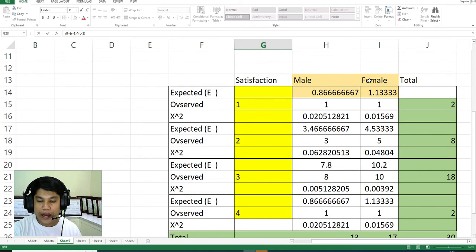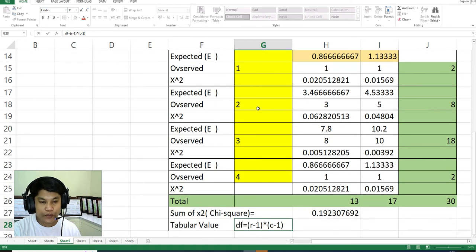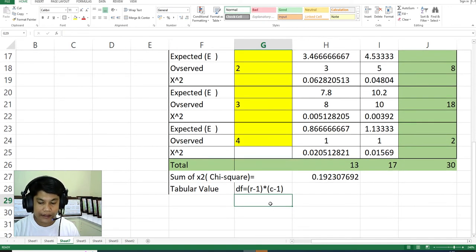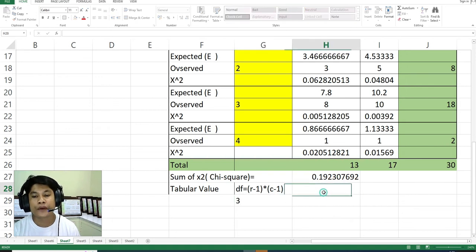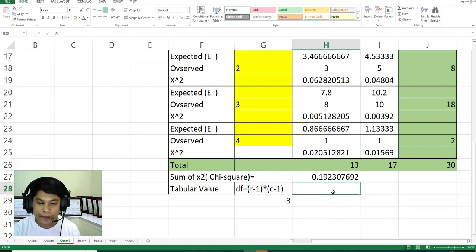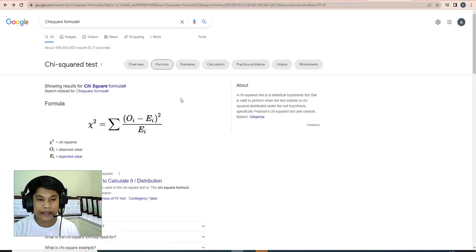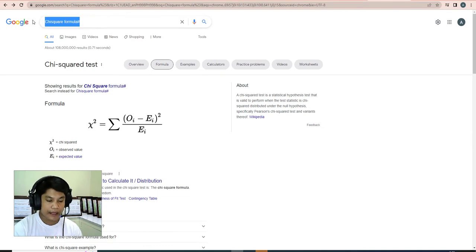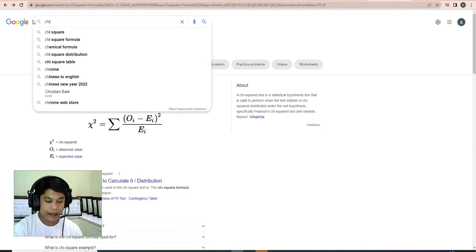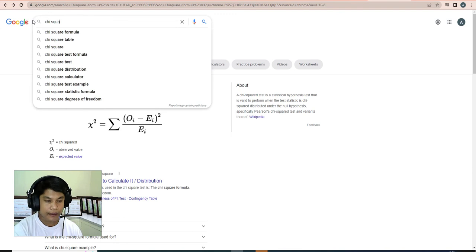So in this case, 2 minus 1 is 1. And there are 4. 4 minus 1 is 3. So our degrees of freedom is, what is that? 1 times 3, it's 3. Correct? Now this time, you are going to refer that to the tabular value. So the tabular value now is, we will find that in the internet. We call that the chi-square tabular value.